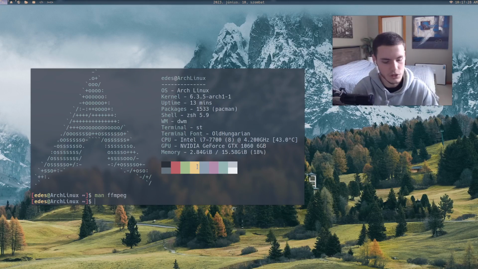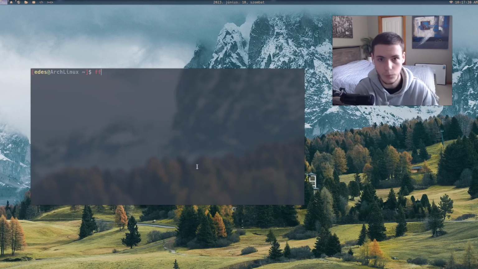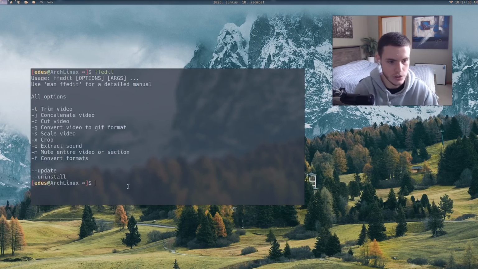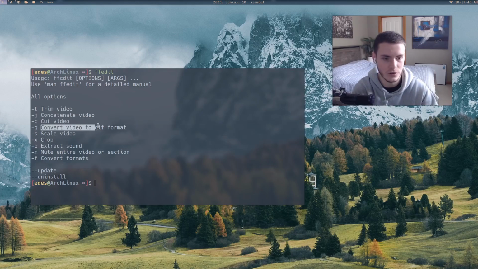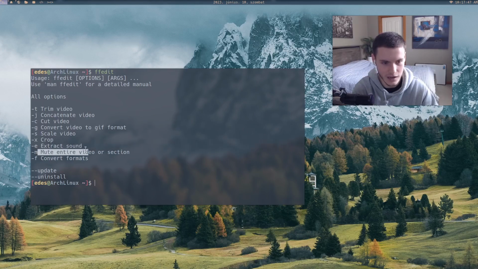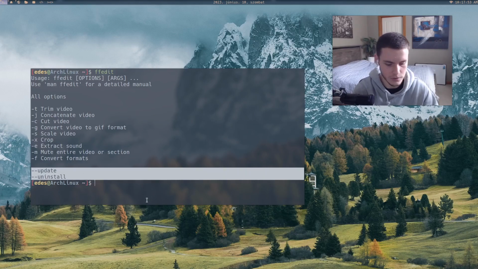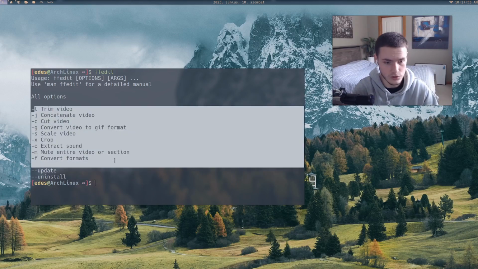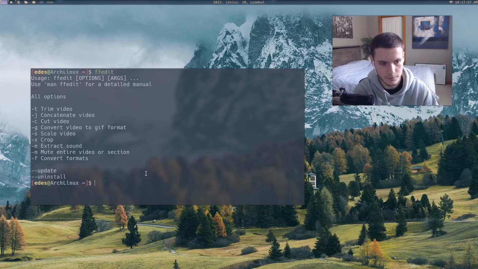So let's demonstrate it. What I've created is FF Edit, coming from FFmpeg, because it's essentially just FFmpeg but in a script version. If we press enter, it will show you all the things you can do. You can trim, concatenate videos, cut videos, convert videos to GIF, scale, crop, extract sound, mute entire videos or just sections, and convert formats. There's also a built-in update and install. Overall, that's what you can do so far, and I'll just demonstrate it.